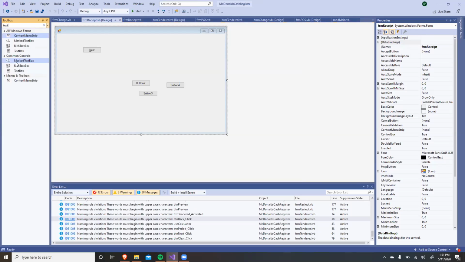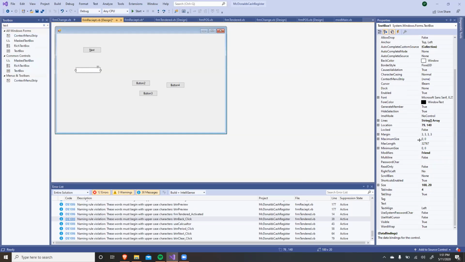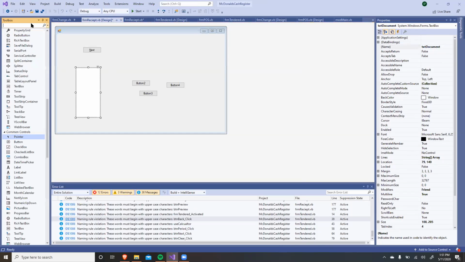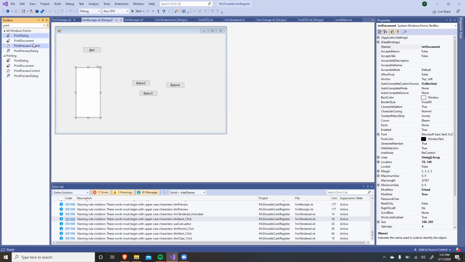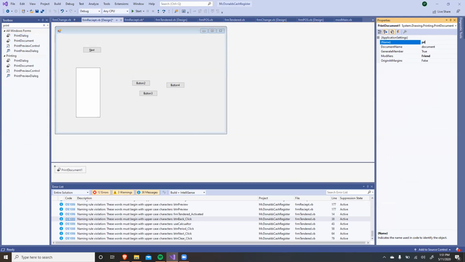You need a text box. And that's text document, yep. TXT document. Then you need a PDoc. Yeah, just name it PDoc.